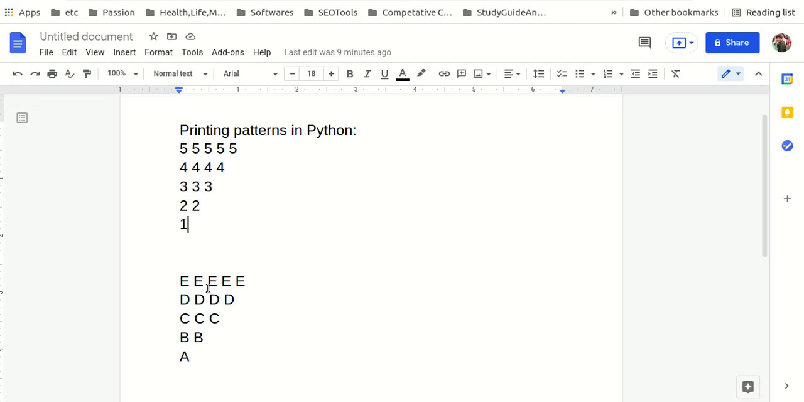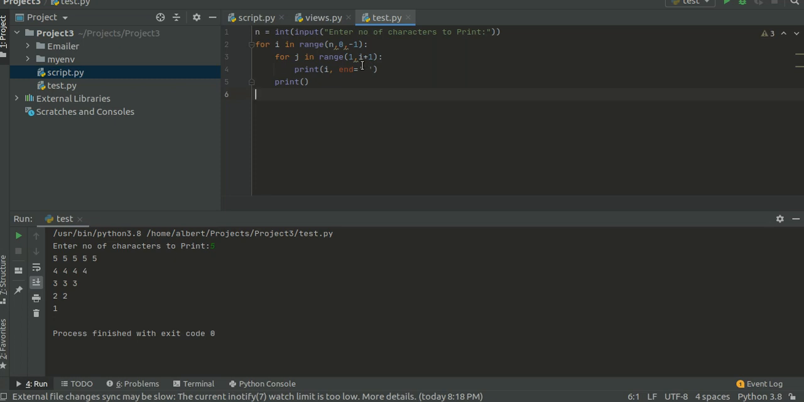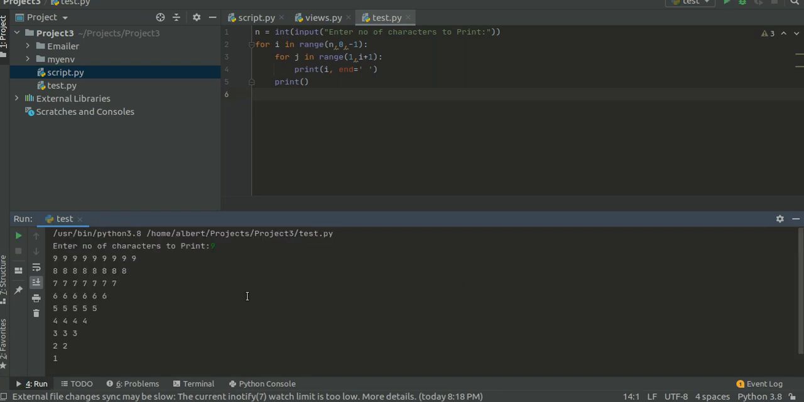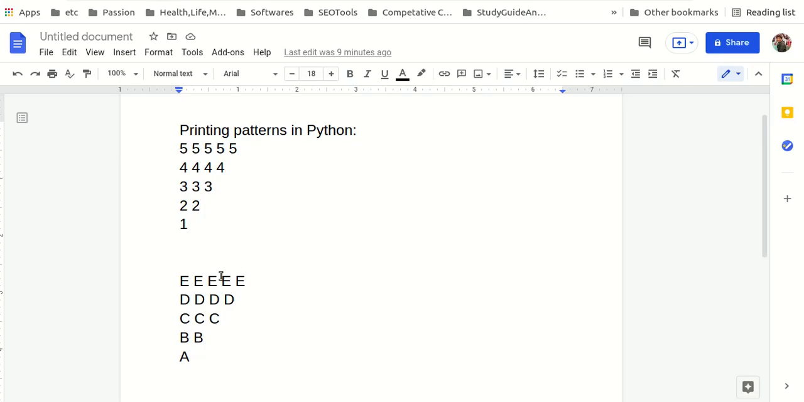So we got the first one. Let's give a larger input and see how it prints. If we enter 9, we got the output. Okay, it is printing fantastic. Now we try to print letters: E E E E E, D D D D, C C C, B B, and A.